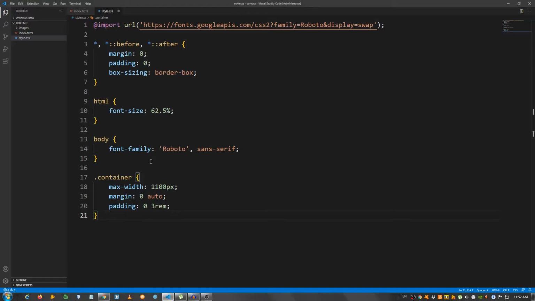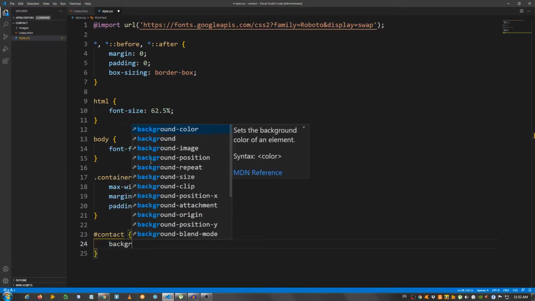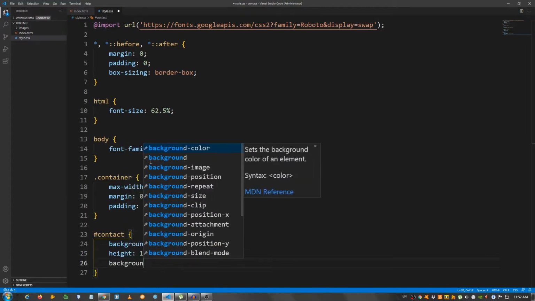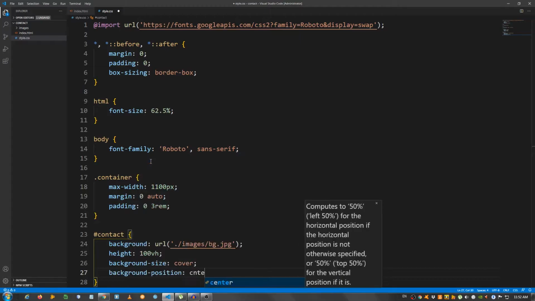Okay, good. Now let's select the section with the ID of contact and say background URL images bg.jpg, height 100 viewport heights, background size cover, and background position center.